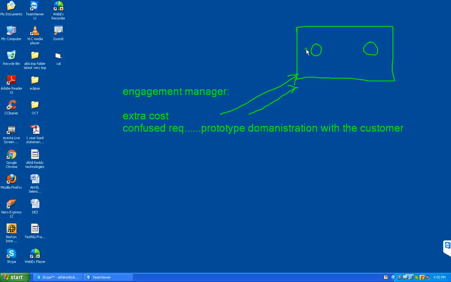So in the initial phase, the output document is the customer's final requirements. In this phase, the output document is the customer final requirements.